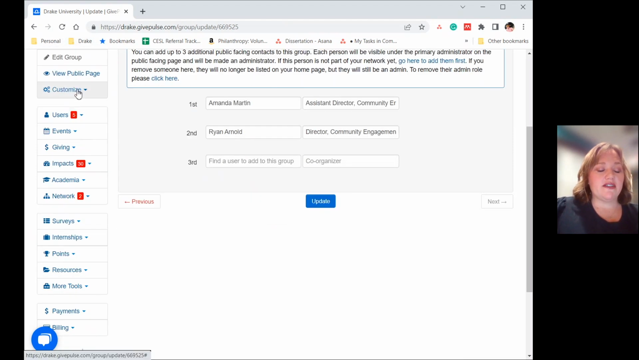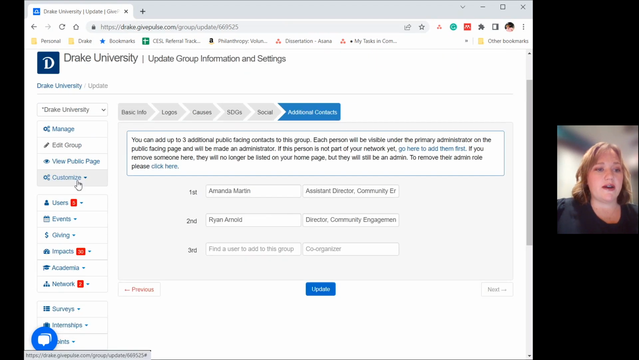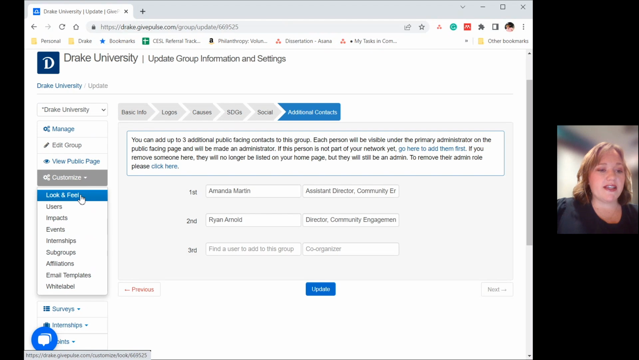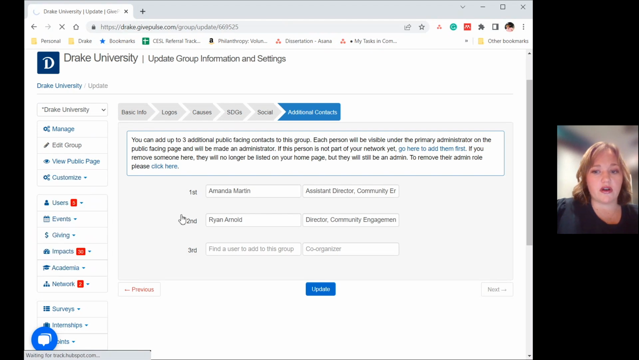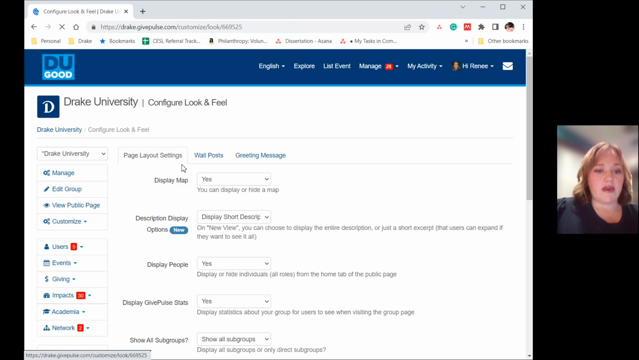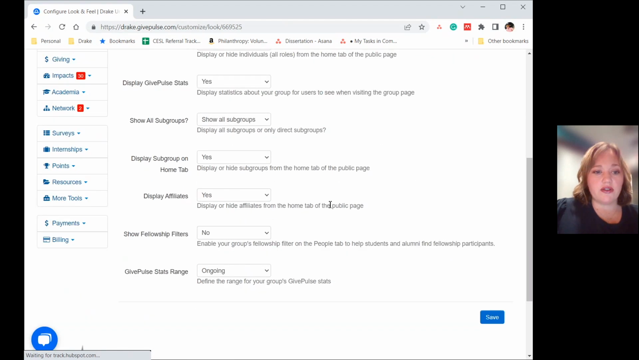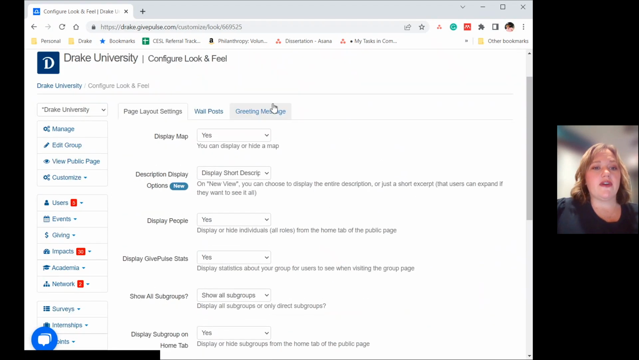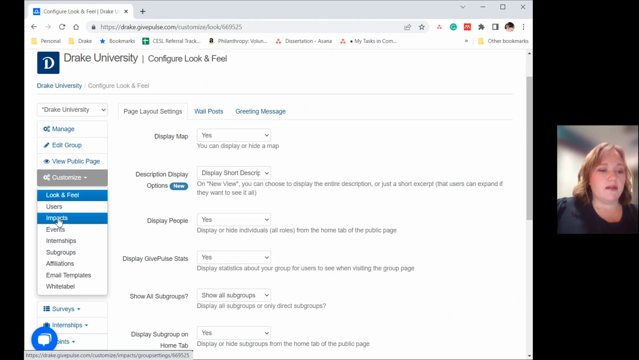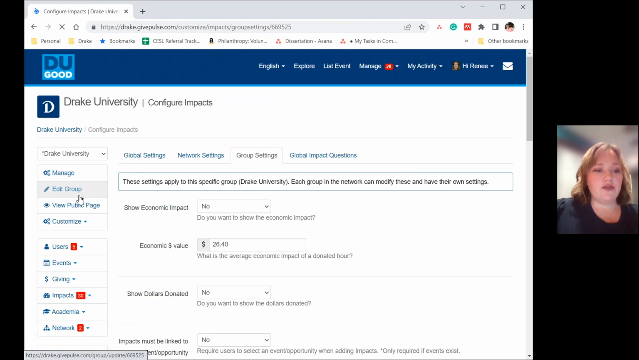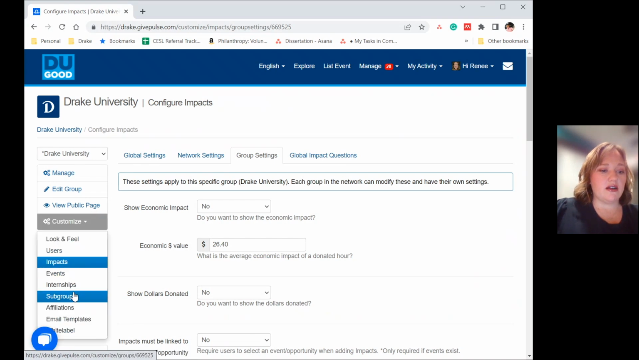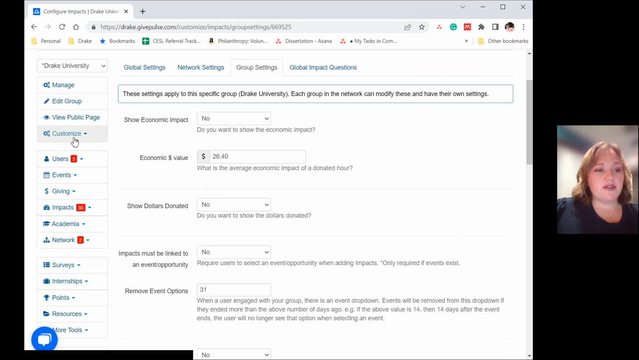Under Customize, there's a couple of features that allow you to customize the look and feel of your page. I'm not going to go through these. You can do this on your own, but just know that you've got lots of different options here for look and feel, impacts, users, subgroups, etc. Where you're going to spend your most time is in this second box.